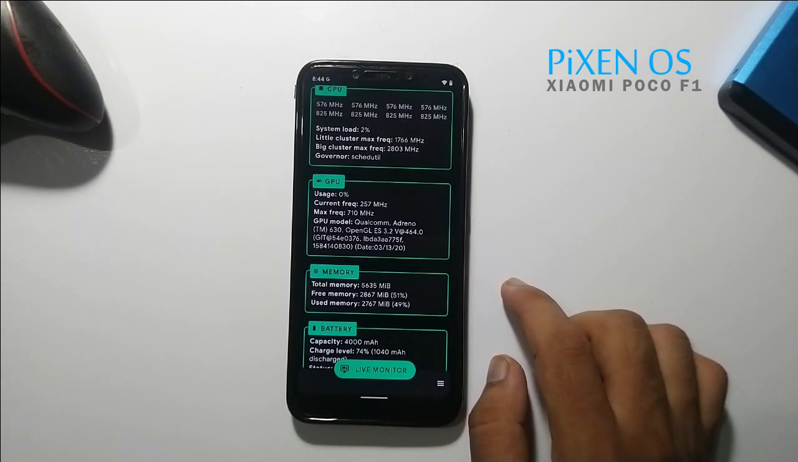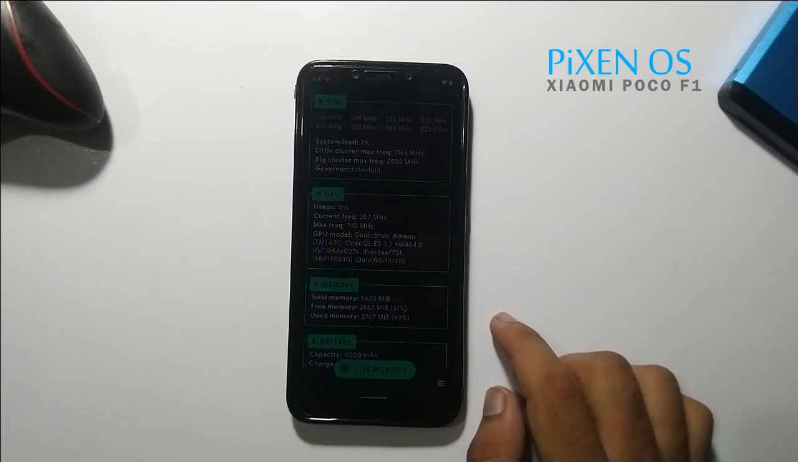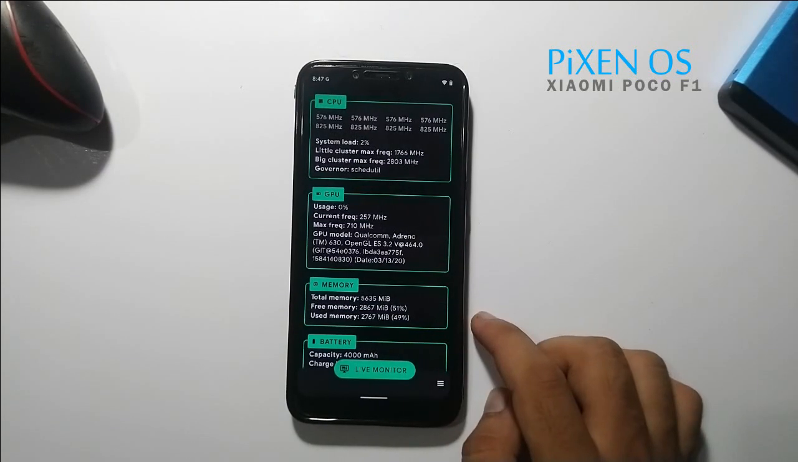Next, as I have already mentioned, this ROM comes with RT97 kernel. RT97 kernel is one of the most intelligent kernels which I have ever seen available for our Poco F1.